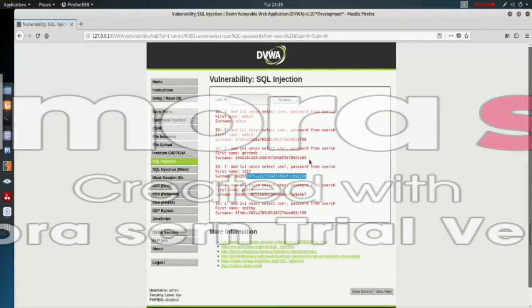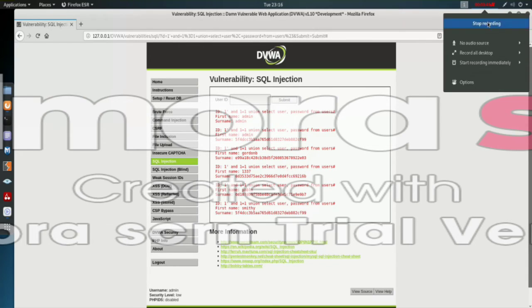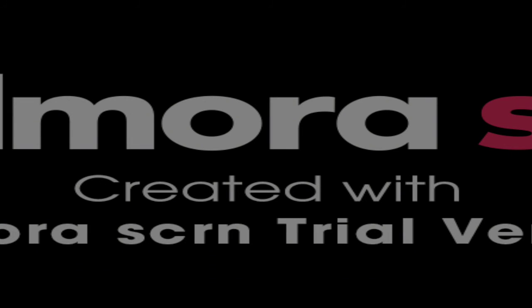So the next thing that we would do once we obtain these usernames and hashed passwords is use a hashing tool to get these hashes back into plain text. So this is how I was able to solve Lab 5.2, and that is all. Thank you and have a good one.